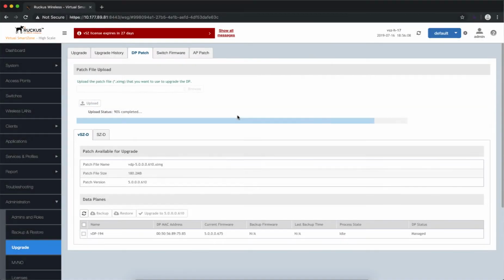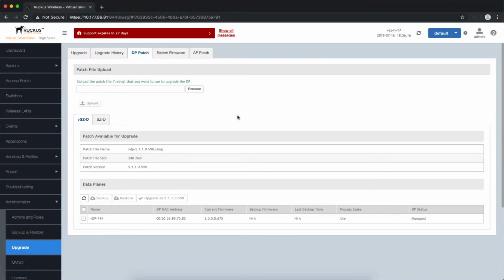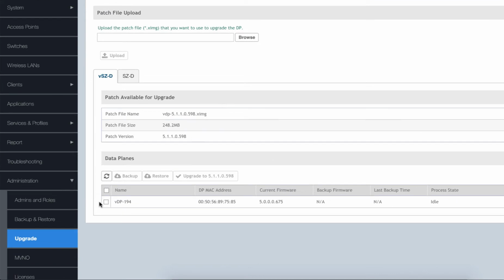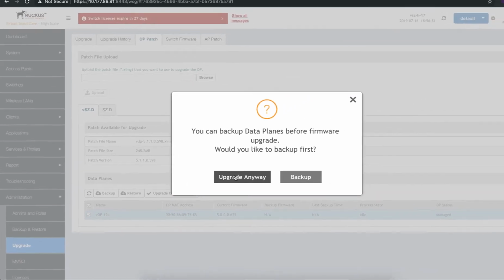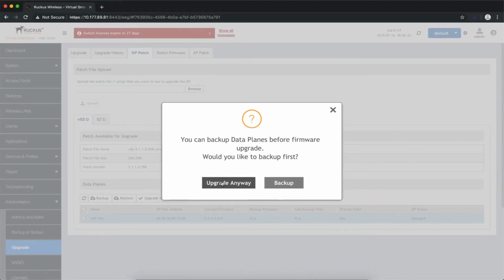All right, our upload is now complete. So what we're going to do is select the VDP appliance under the data plane selection down below, and we're going to select upgrade. Now, a window is going to pop up, and it's going to give us the option to back up our data plane. We're going to say backup, but it's going to give us an error.